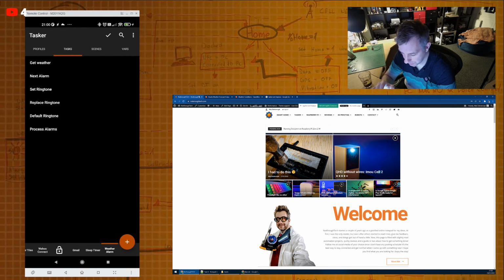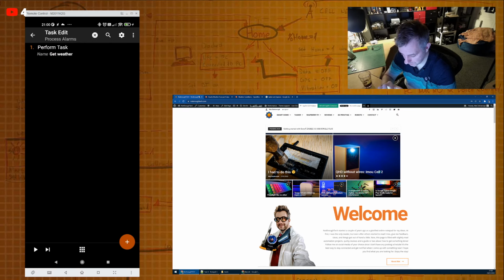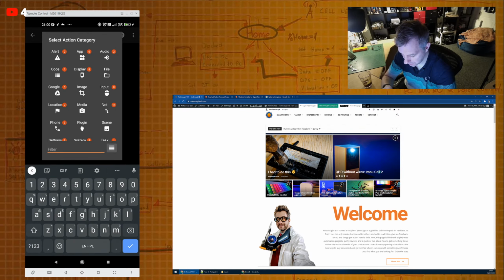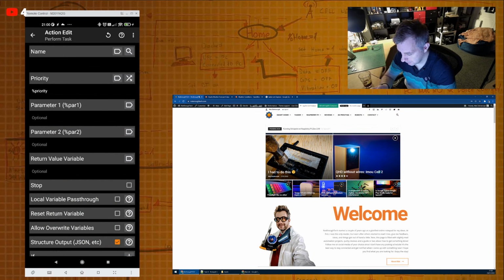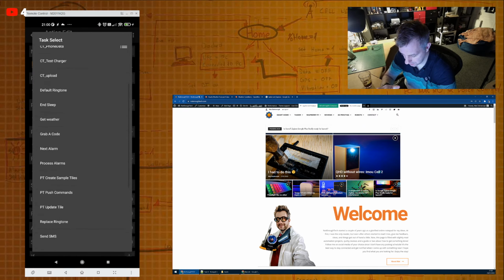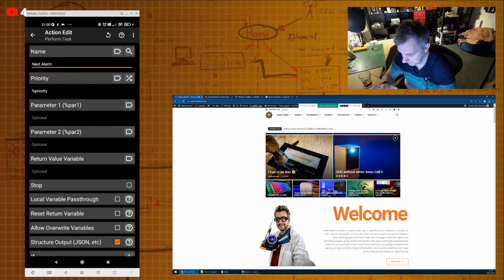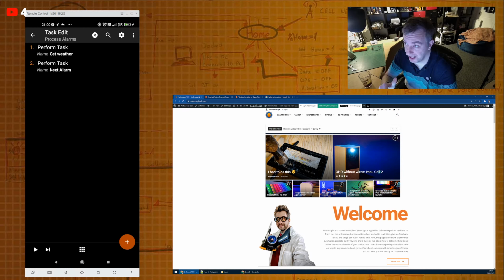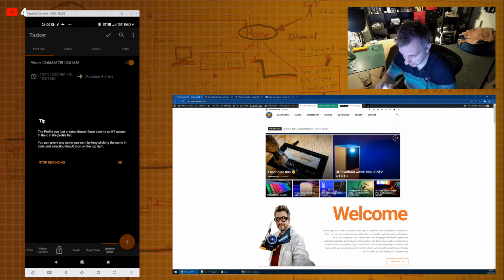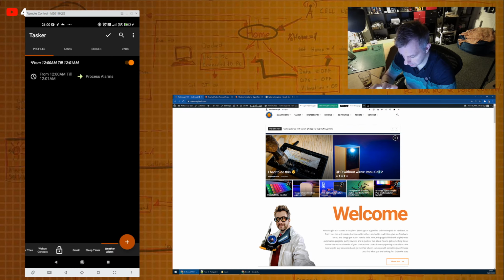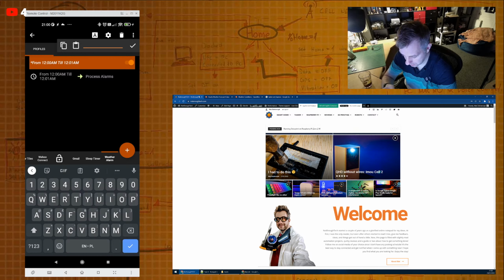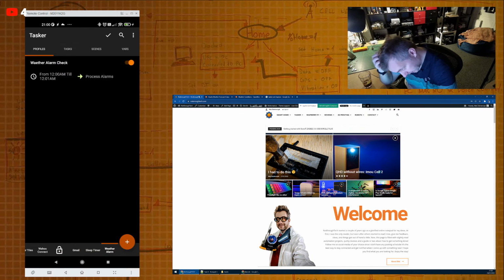The second task that we want is to check the next alarm. So let's add perform next alarm. That will check when we have a next alarm set and prepare our weather. Weather alarm check. It's a lovely name.